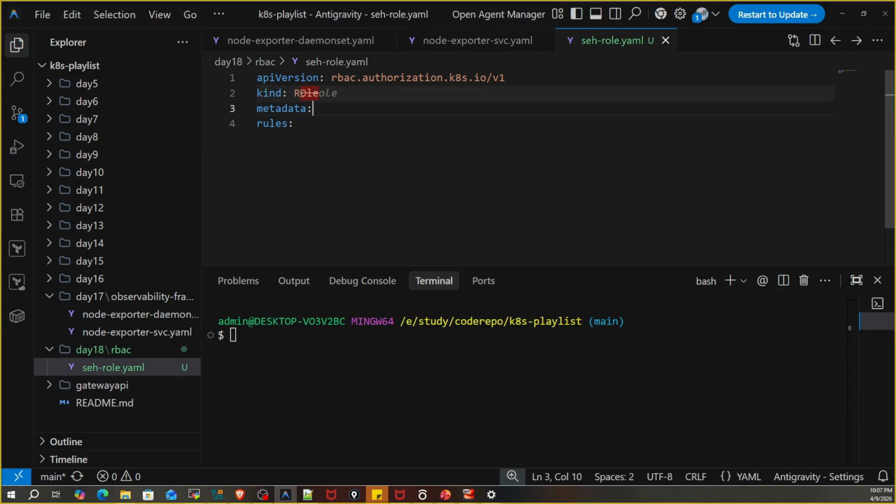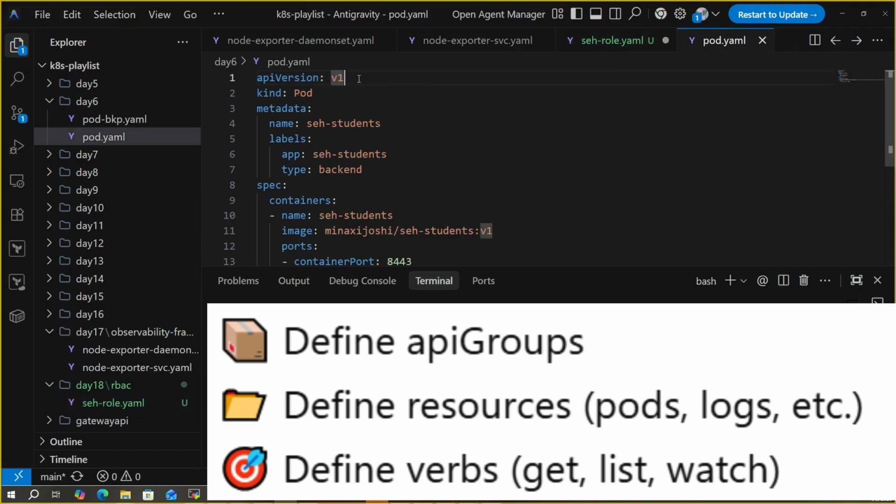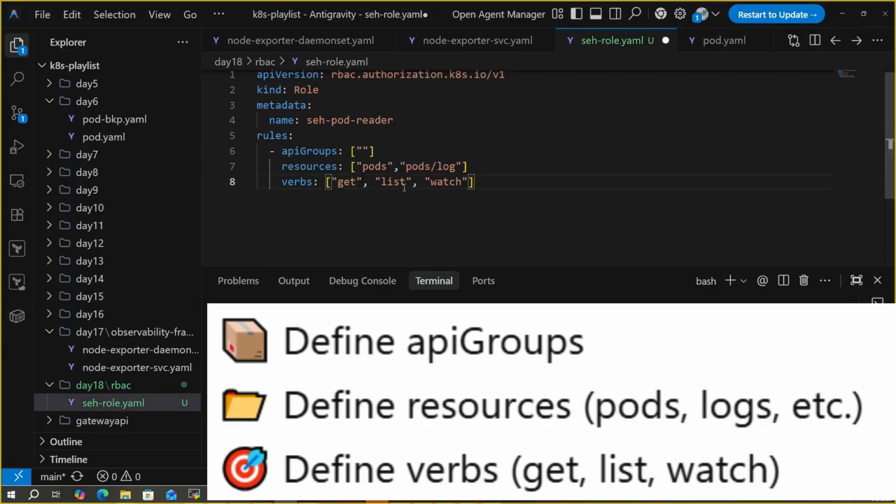In metadata, let's give it a name. I am giving this role a meaningful name, that is pod-reader. From the name itself, we understand that this role will only allow reading pod related data. Now comes the most important part, defining the rules. Let's understand this properly. First we have API groups. Now this tells Kubernetes which API group we are targeting. For pods, the API version is v1. Whenever you see API version is v1, it means it belongs to the core Kubernetes API group. And the core API group is represented by an empty string.